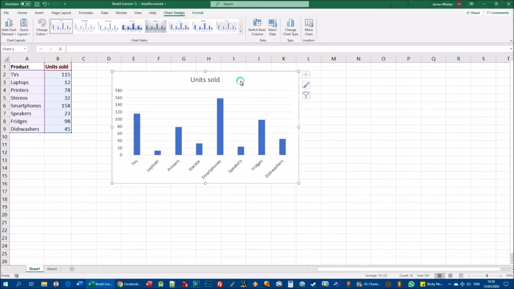Now let's have a look at the makeup of the column chart which has been drawn. It's placed in a box, in an actual container.